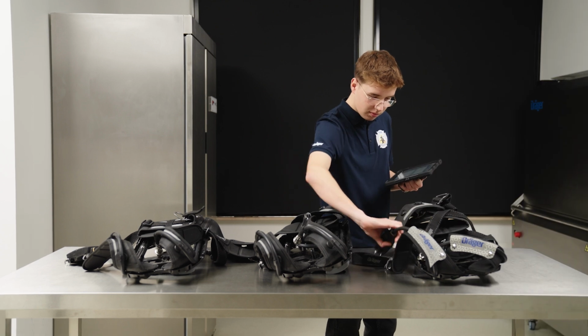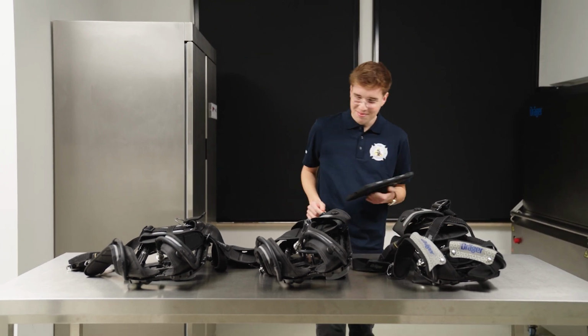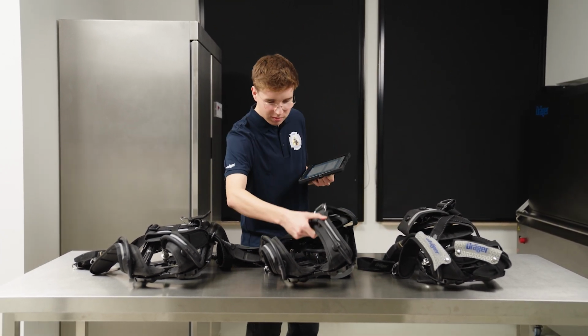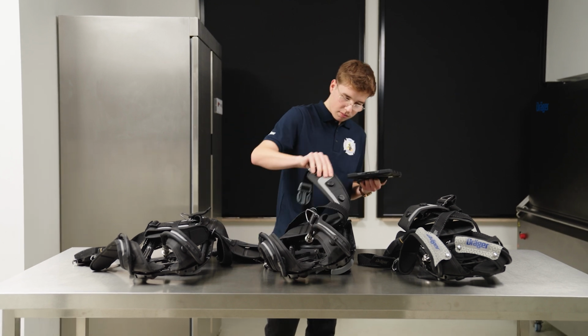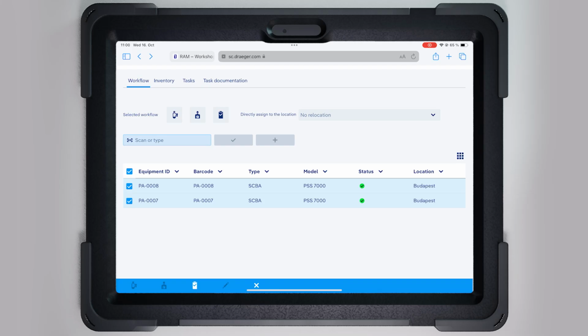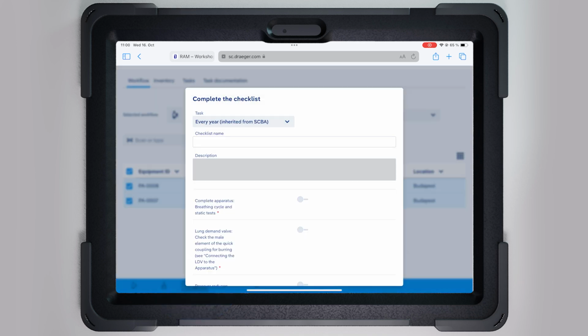To perform a collective check, scan several devices one after the other using the same checklist. Mark the scanned devices, then click the Perform Task button at the bottom. Complete the checklist as usual.